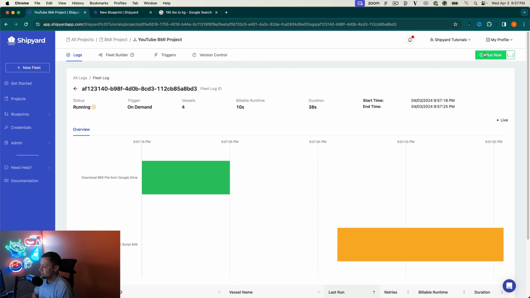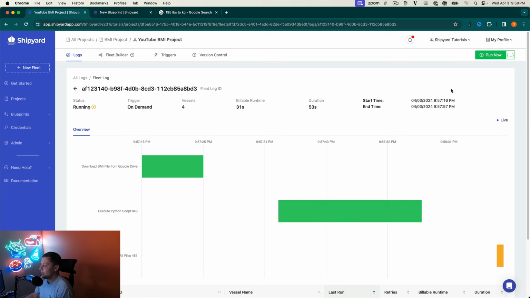Oh, goodness. So you can see our BMI file has been downloaded from Google Drive. Our models are now done. So now the moment of truth. So our prediction should now start in just a moment here. And then we're going to see what that BMI index is, and hopefully this is all going to work.